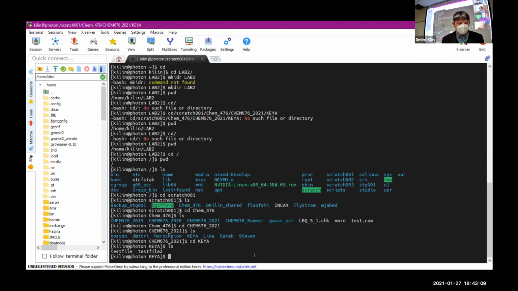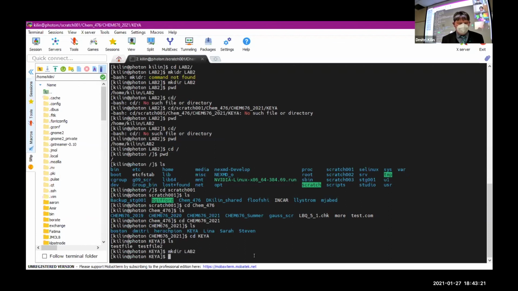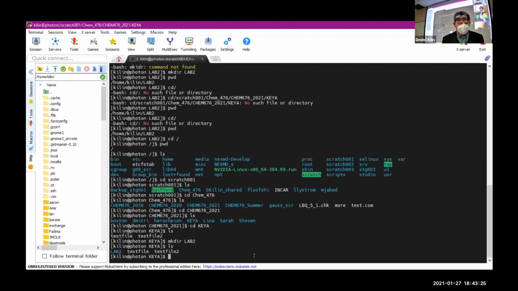MKDIR. MKDIR space lab 2. Enter. LS. Enter. CD space lab 2. Enter.